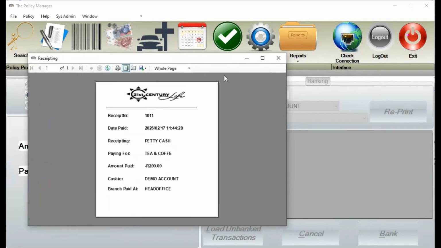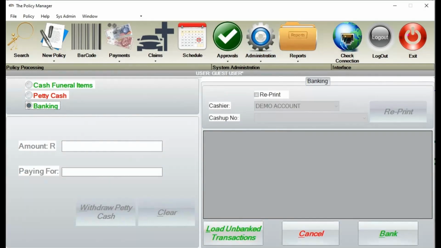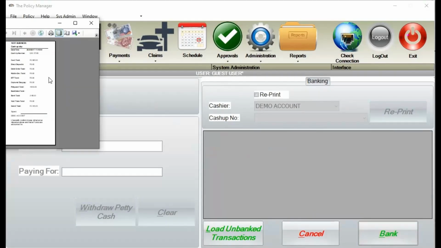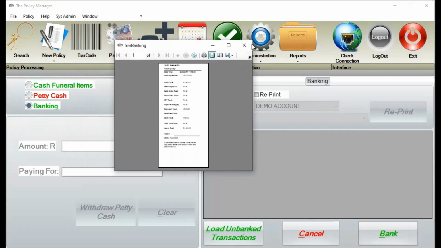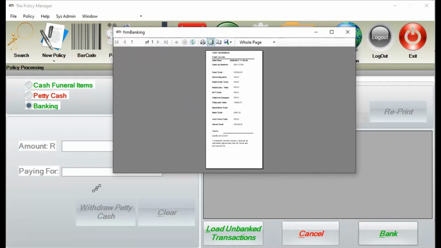Okay, yeah, I spelled coffee wrong, but okay, it's one of those things. Alright, here you can do your cashing up. So load unbanked transactions. These are all the transactions that were done since the staff member cashed up last time. I'm going to say bank. Okay, and I'll just make that bigger.